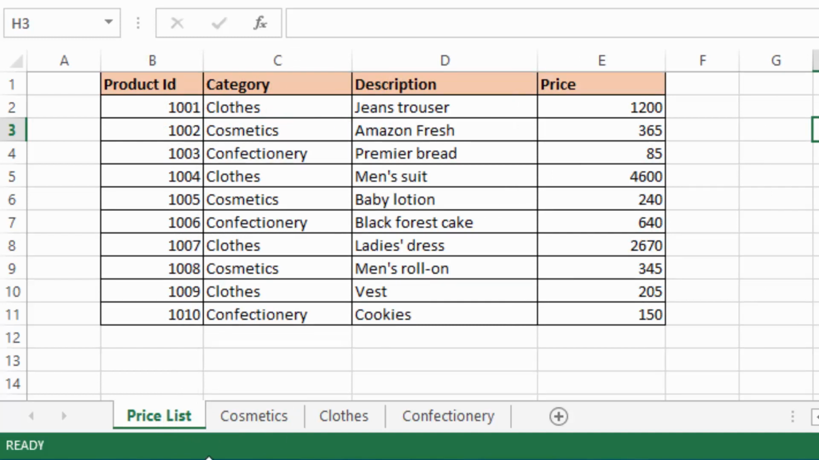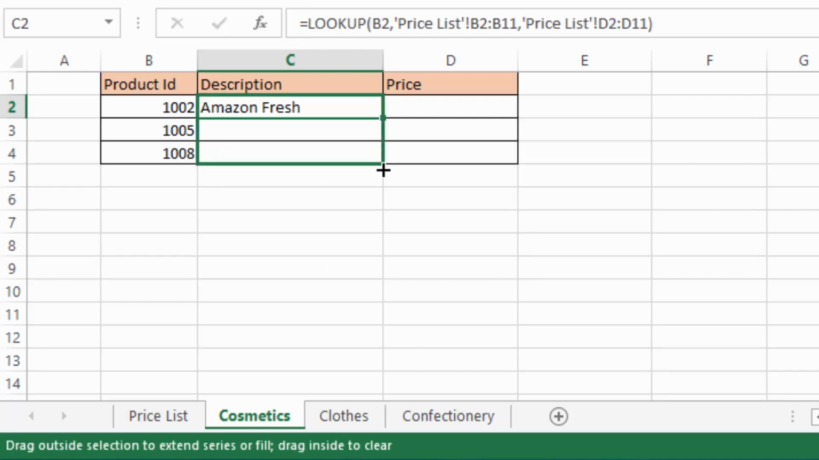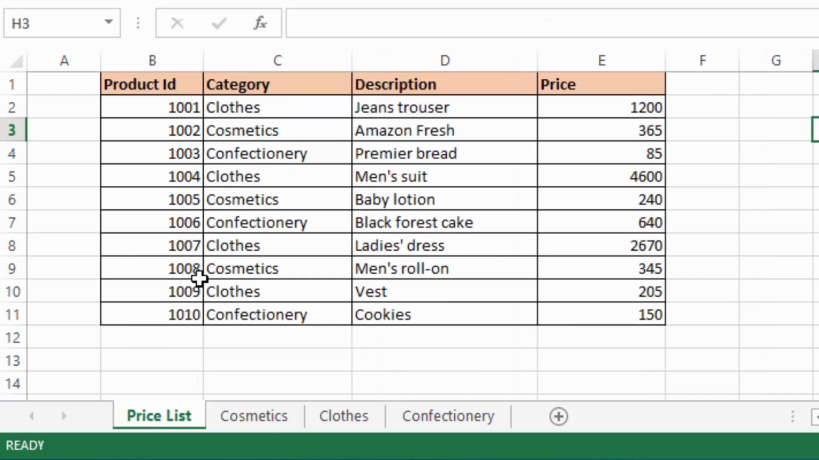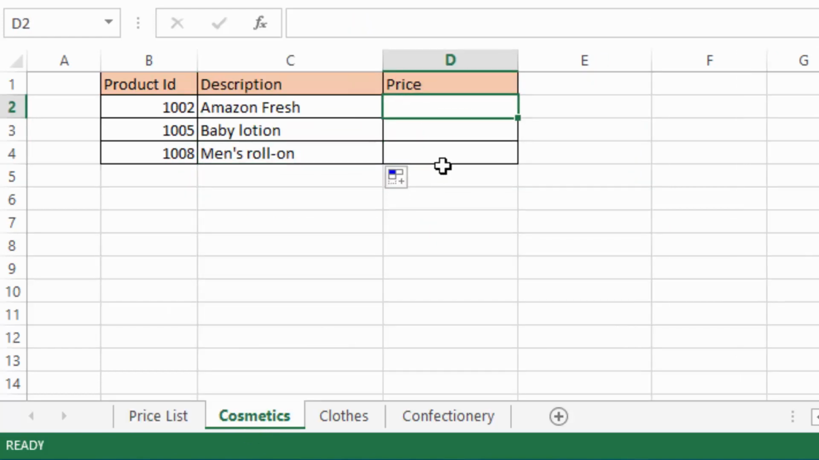That is true. So I will simply come here and pull down this formula handle like this, and you can confirm 1008 must be men's roll-on. 1008 men's roll-on. So I will as well come here and apply the lookup.